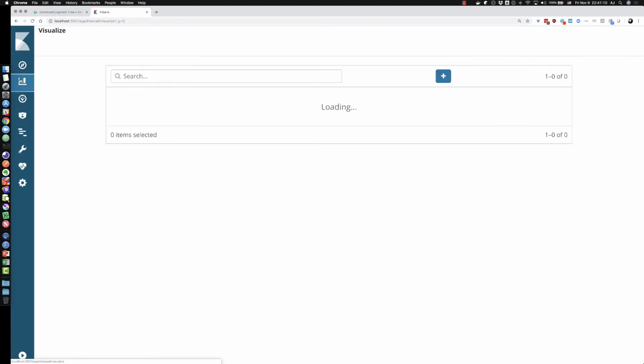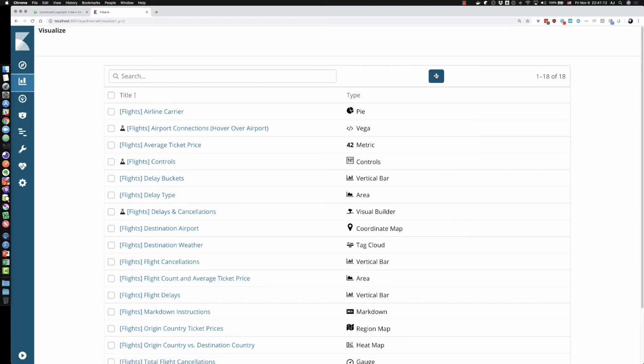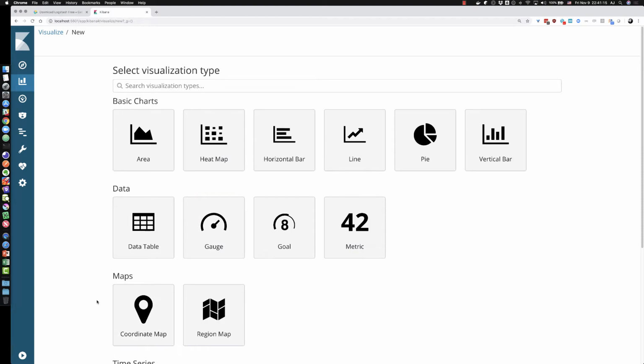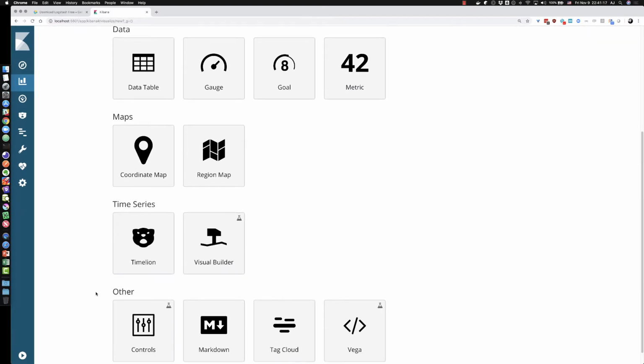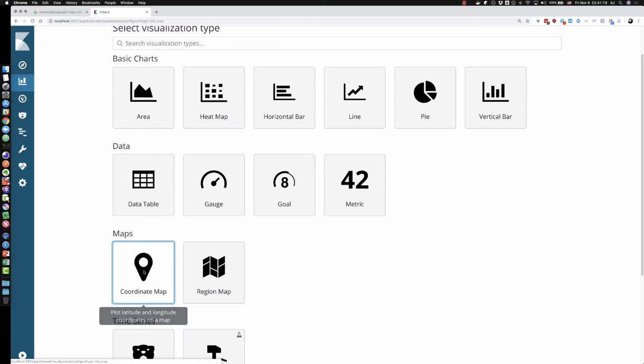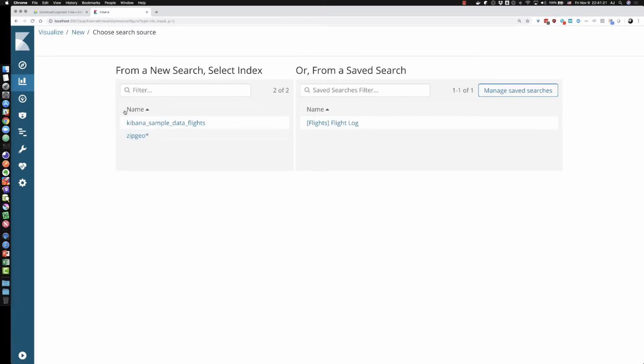So let's go to the Visualize tab, hit the plus button. And I'm going to choose, we've got a number of visualizations in here, but let's just choose the coordinate map. And I will choose my index pattern of zip geo.